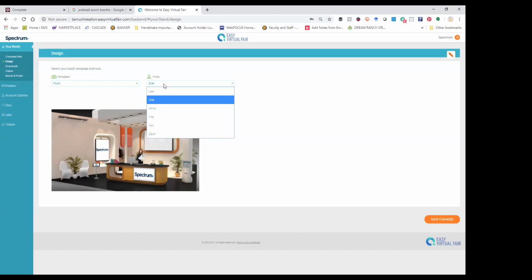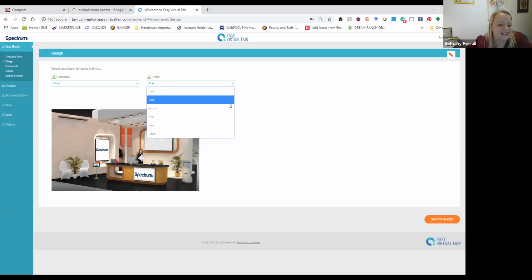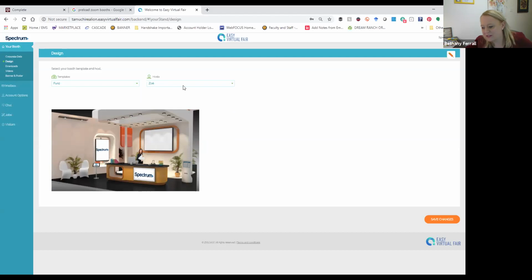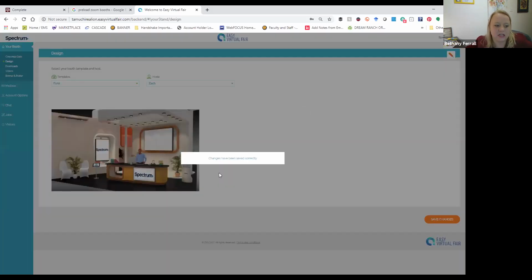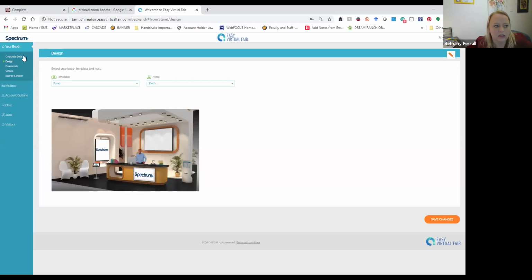There are only 2 male options for some reason. So if you are a male recruiter, I'm sorry that we only have 2 options for you. So you can change that there. It's pretty easy. And then once you've done that, you just click Save Changes and it will automatically update. And you can see here that it's pulling in the logos that you have updated.